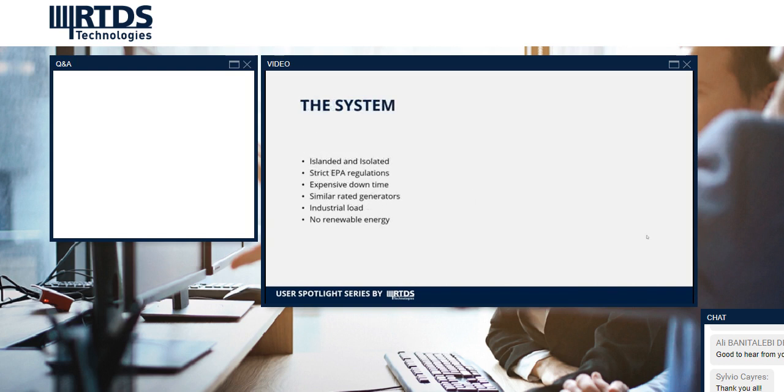The system is an islanded and isolated system. What you can imagine is something very similar to the power system on a cruise ship. We have a bunch of diesel generators running at some amount of their capacity, and there is no connection to the grid to support them. So they're on their own. If the generators go down, they black out the whole system.